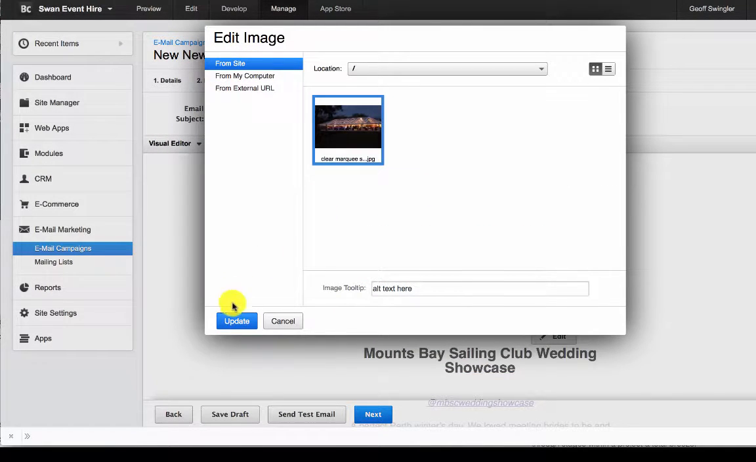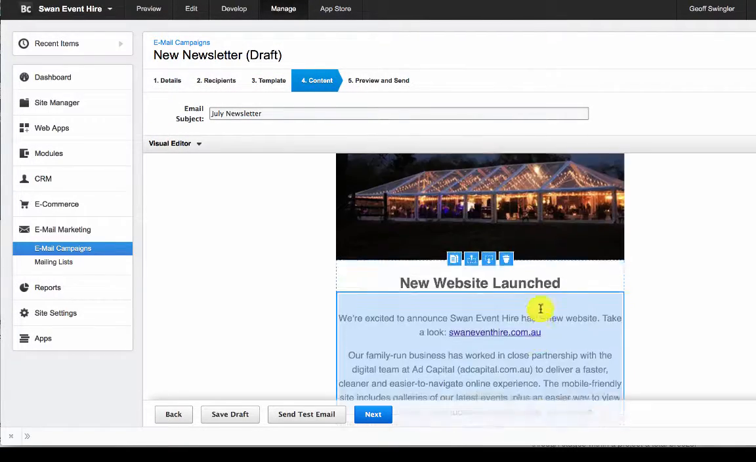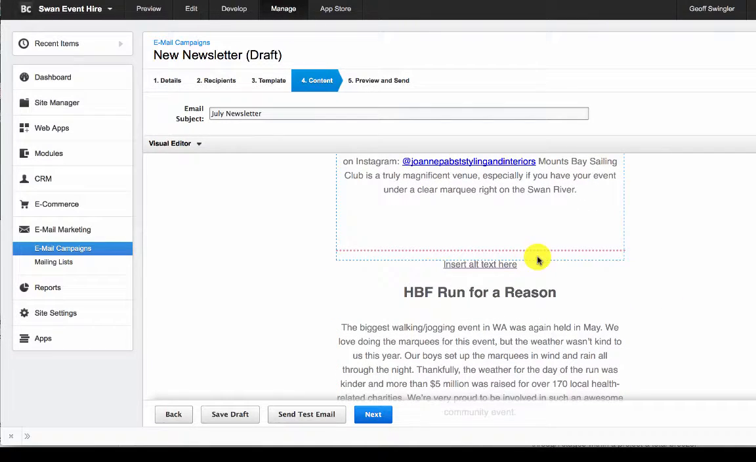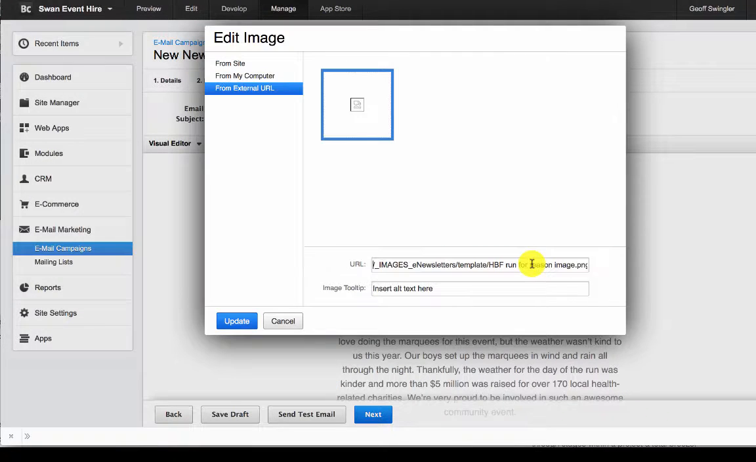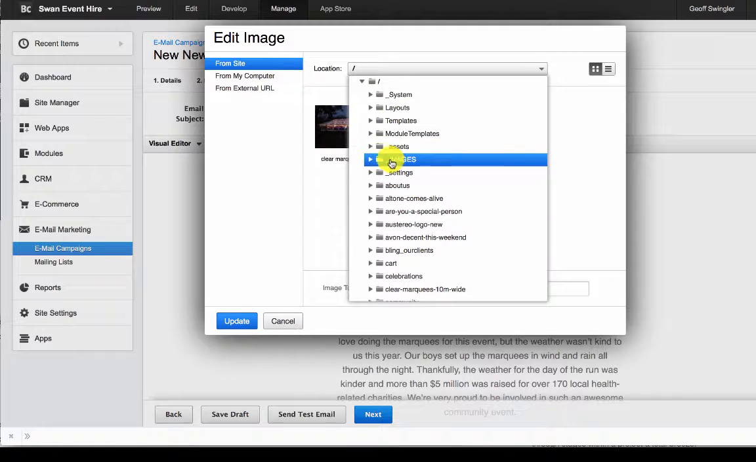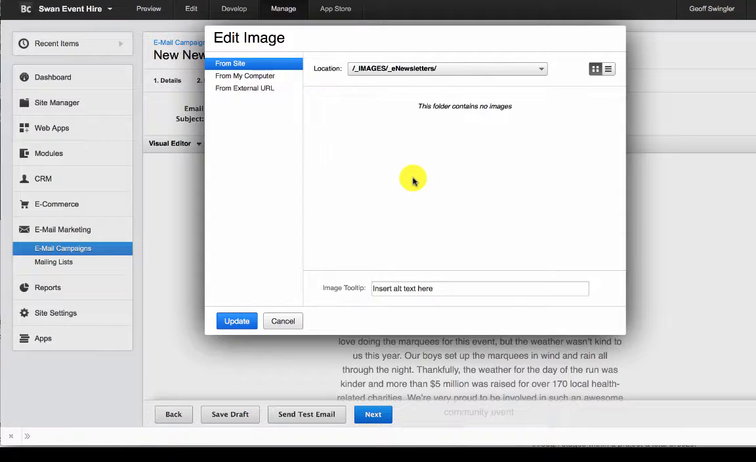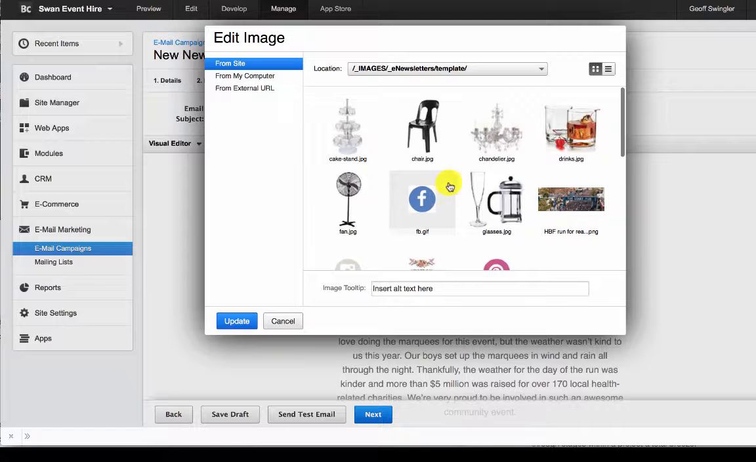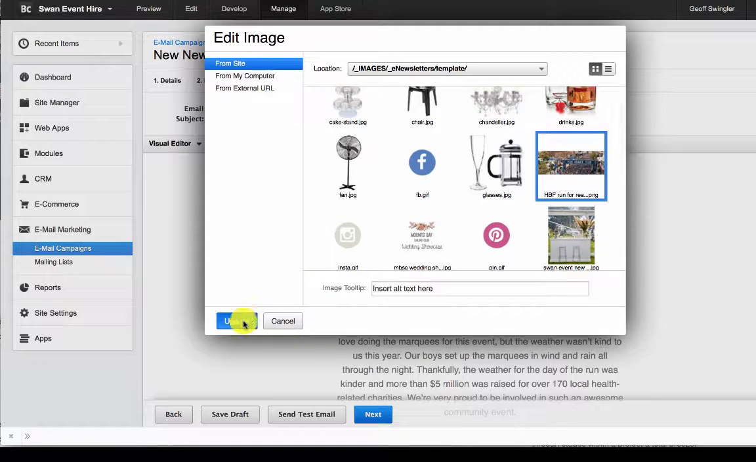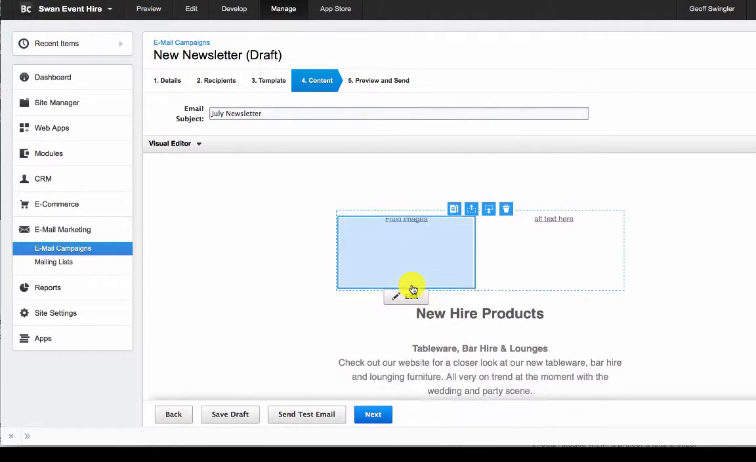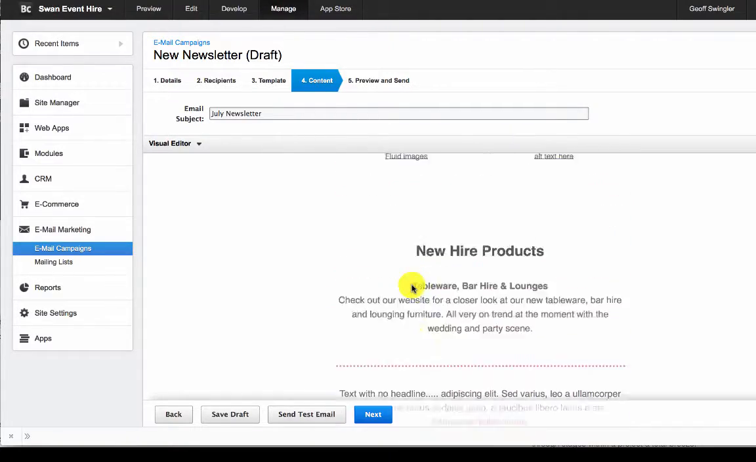By clicking on each section, so these sections that say insert alt text here, they're actually images. If we click on those, then we can go in and select an image from within our website. Obviously most of your images are within the images folder. And slowly we start to put together a bit of an email.